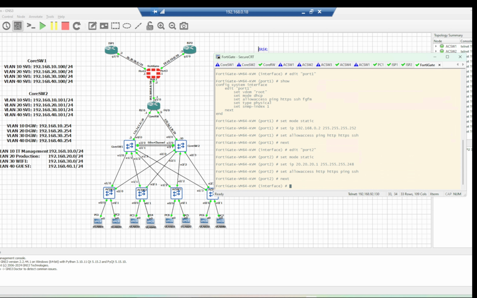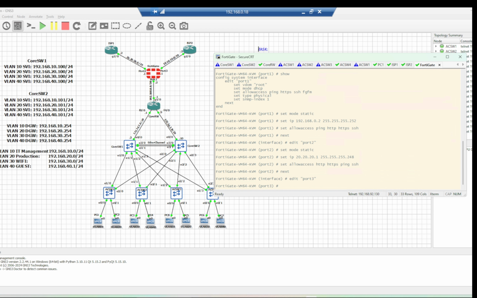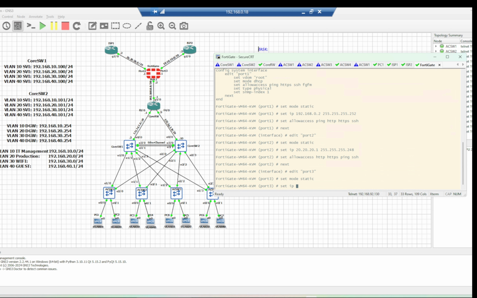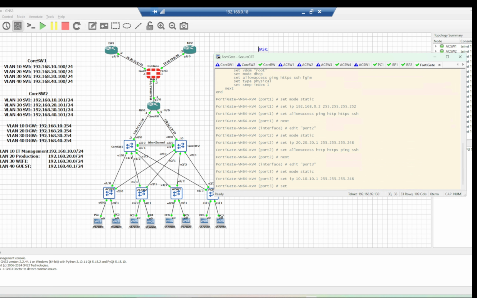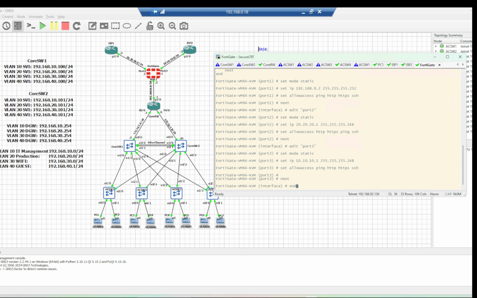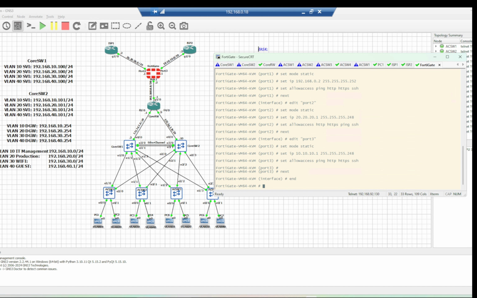Coming back up again to the interface configuration, we say edit port 3 now, which is ISP2. We set mode static, and we set the IP address: 10.10.10.1, beg your pardon, not 2, it's going to be 1, with mask 255.255.255.240 this time. Set allowaccess ping, HTTP, HTTPS, SSH, next, and once you say end, it's going to save the configuration.